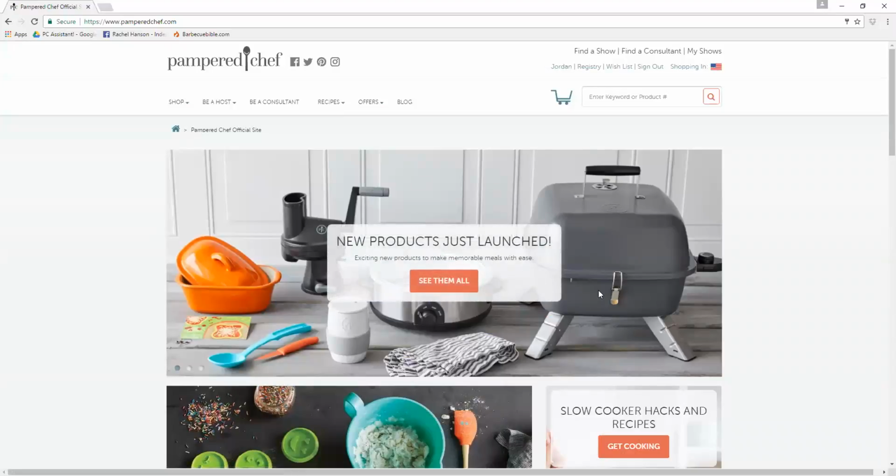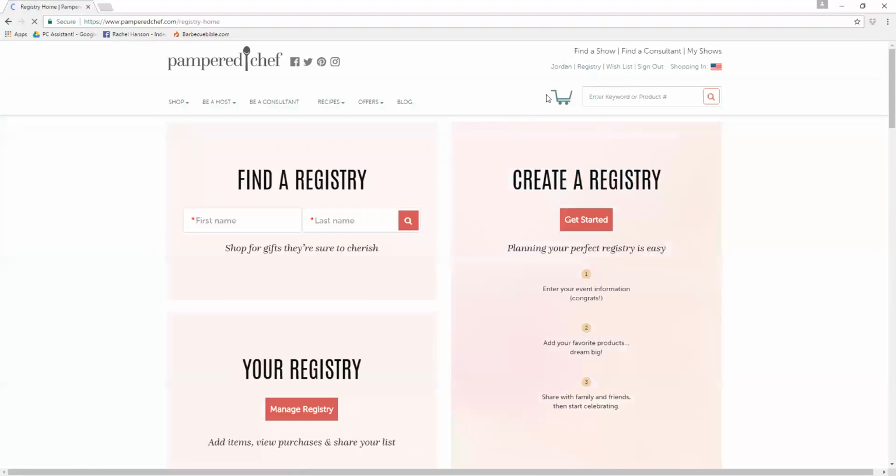So we're logged in. The first thing we're going to do is, oh, look, there's this registry button up in the upper right. So we're going to click on registry. And how beautiful is this? We can find one, we can manage one, or we can create one. So let's create a registry.